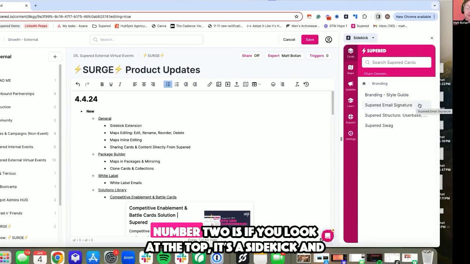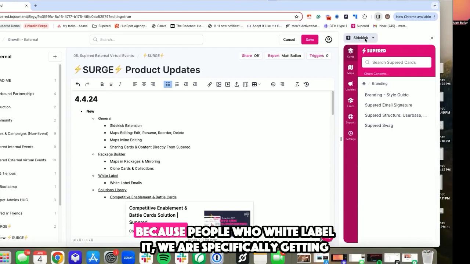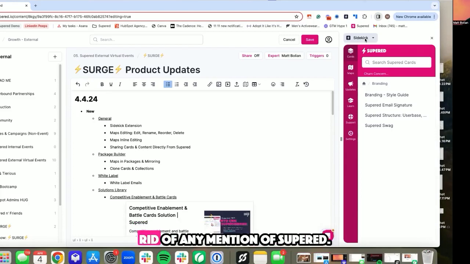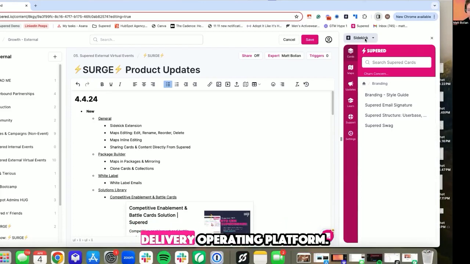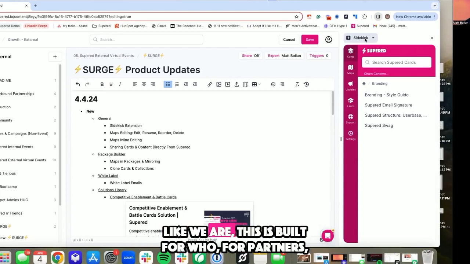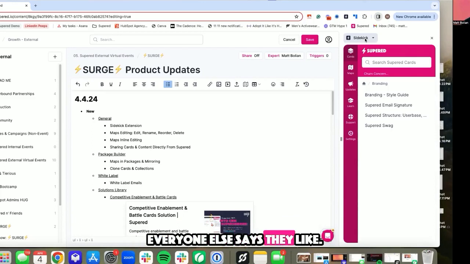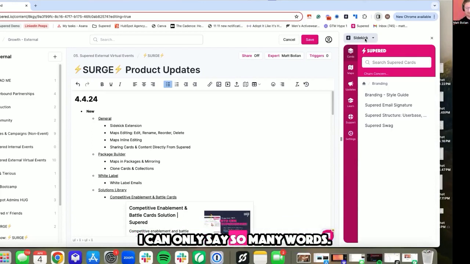That's number 1. Number 2 is if you look at the top, it says Sidekick, and we rebranded the entire app to no longer say Supered. Why? Because for people who white label it, we are specifically getting rid of any mention of Supered, so you can have your own app and your own delivery operating platform. Nobody does this. This is built for partners. Actions speak louder than words. Hopefully you see actions here. I can only say so many words.